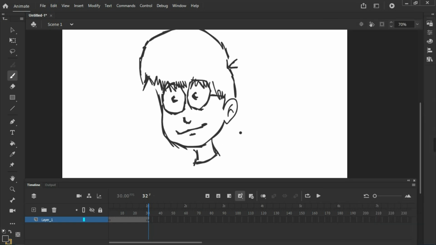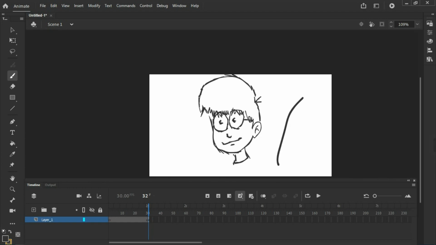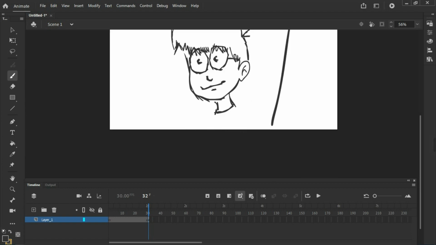Okay, the next one is scene setting with eraser. It means if you draw any lines, for example, let's say I draw this, as you can see, this will automatically change its scenes. As you can see, just like this. As you can see, it's perfect.